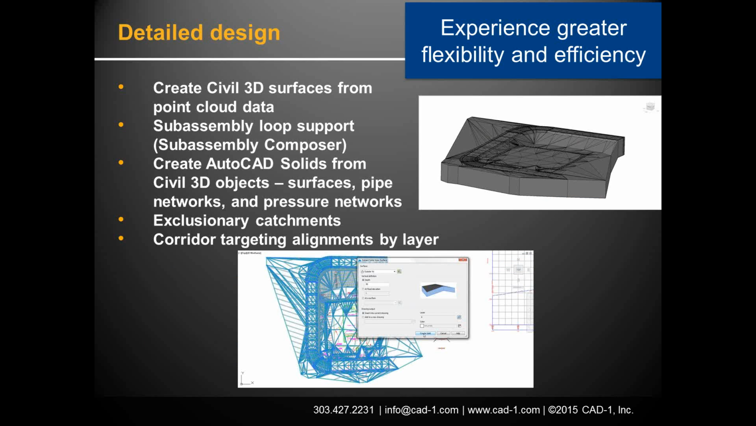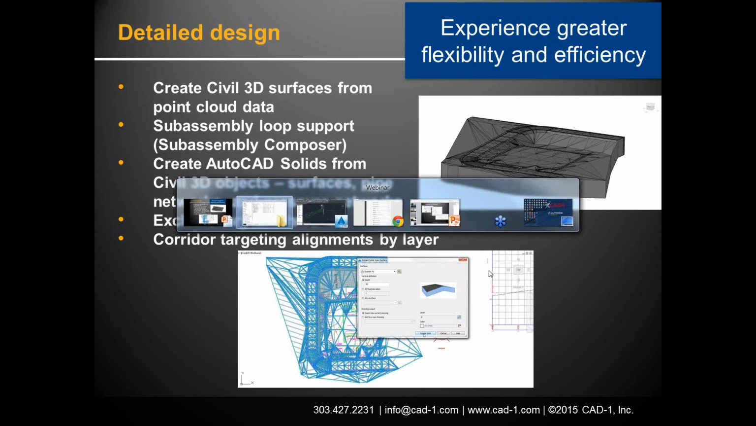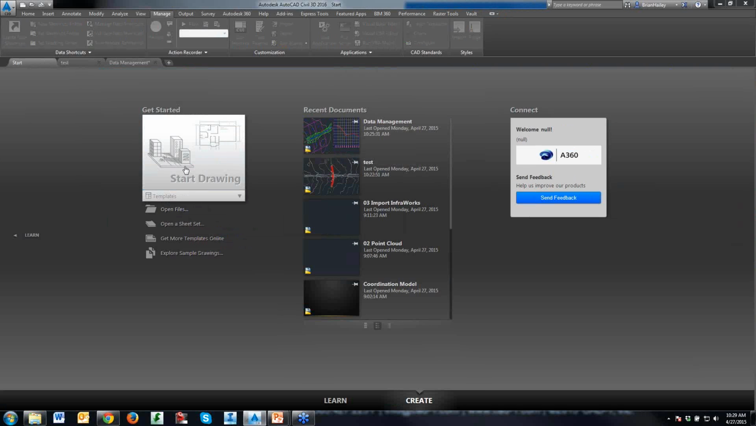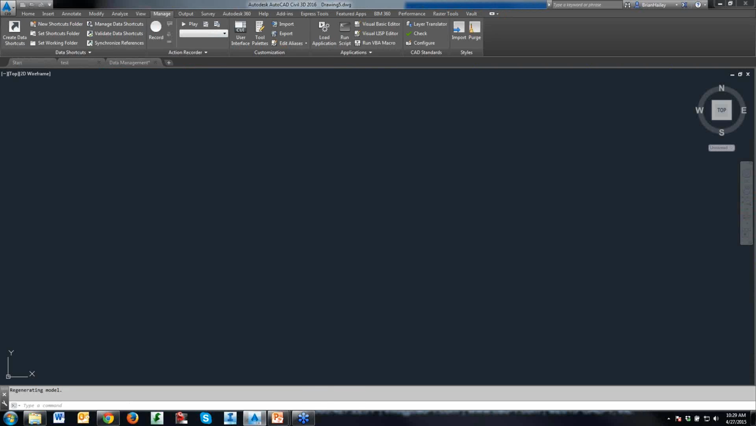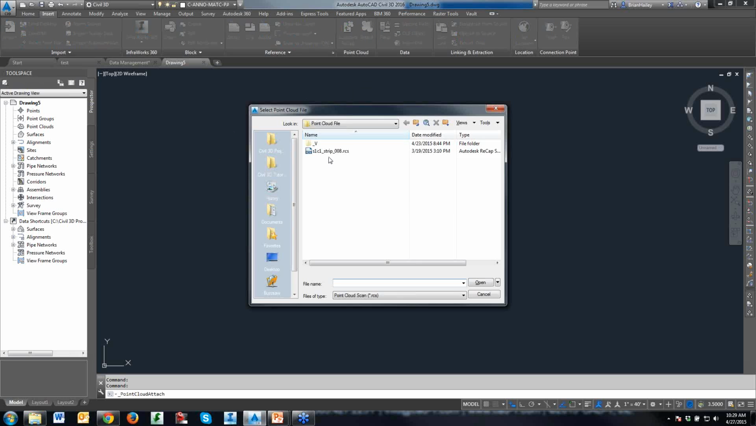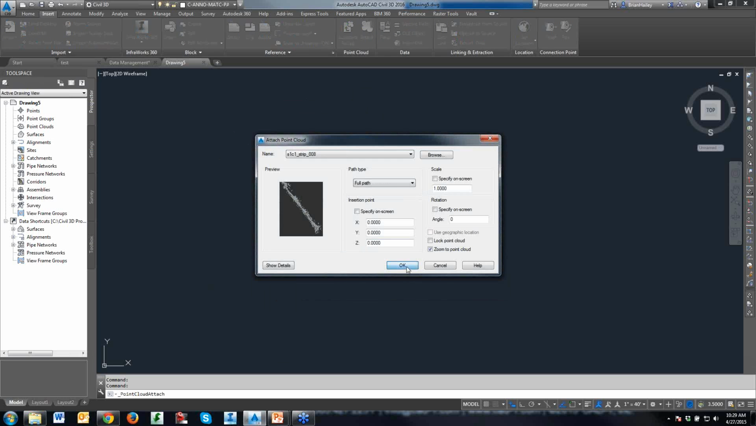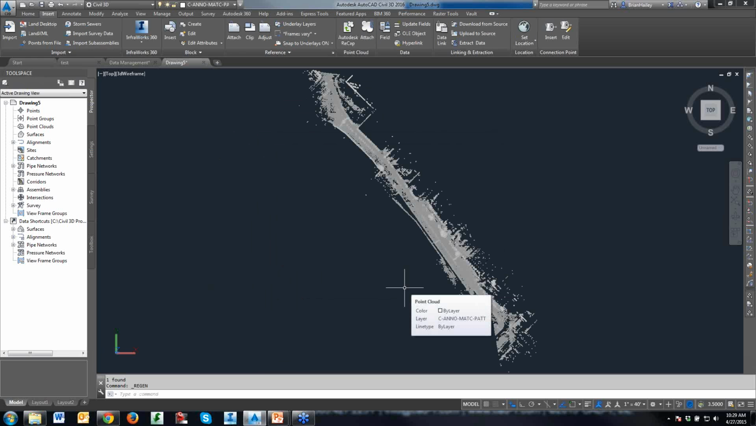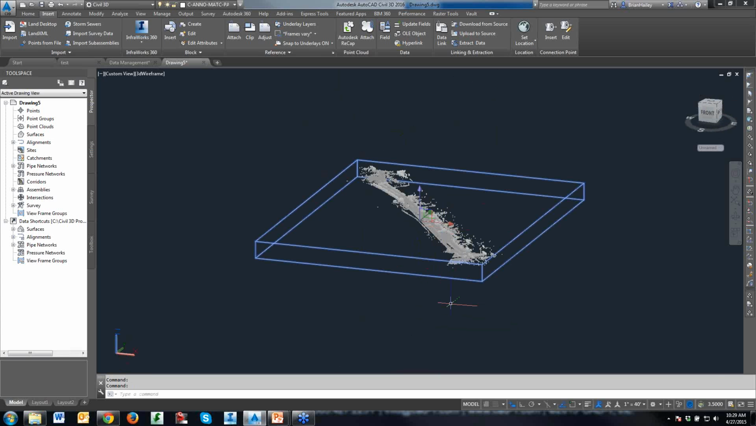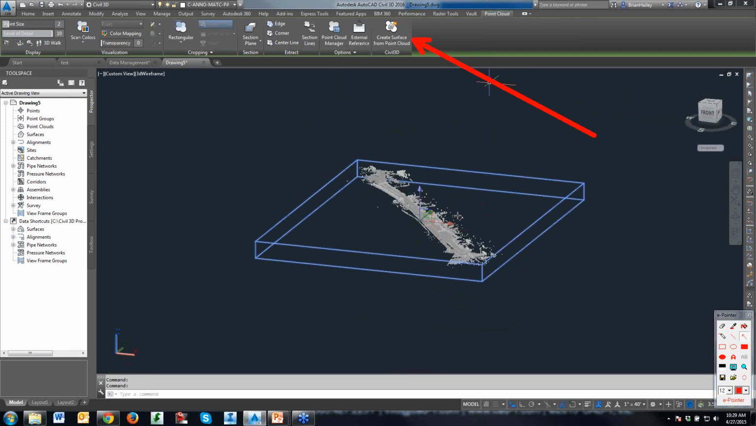So let's talk a little bit about some of the detailed design that we have here. So surfaces from point cloud data. This one's not really new, but let me show it to you. Do I still have that one open? I don't. So let me go ahead and start a new drawing. I'm going to bring in that recap file again. So I'll attach that point cloud. And I'm not going to do it here just because it takes a while for the processing to go through. But I want to create a surface from my recap file here. So when I select the point cloud, I get an option to create a surface from the point cloud.